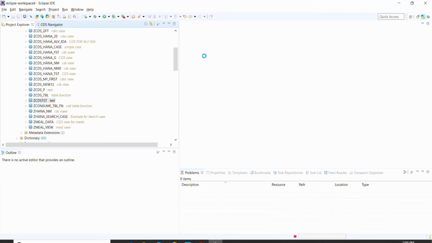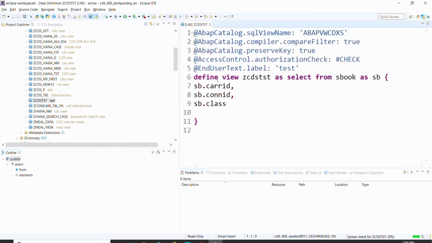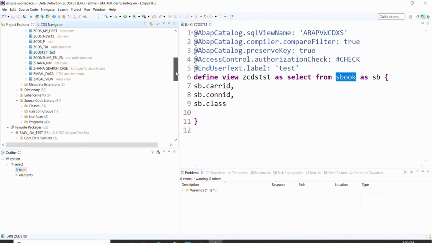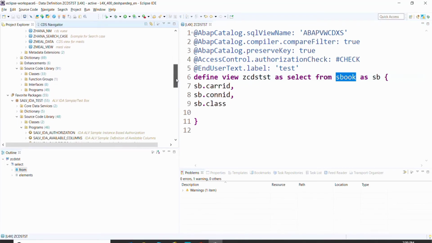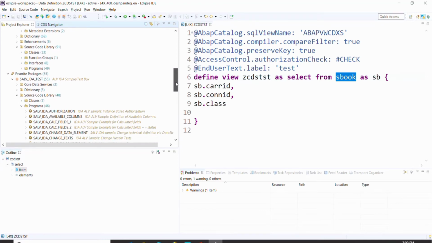Here is a CDS view which is already created, which displays the data from the SBook table, which has fields CHAR ID, CON ID and class. This is a very simple CDS view. Now I am going to write a program to use select options and display the data of this CDS view.